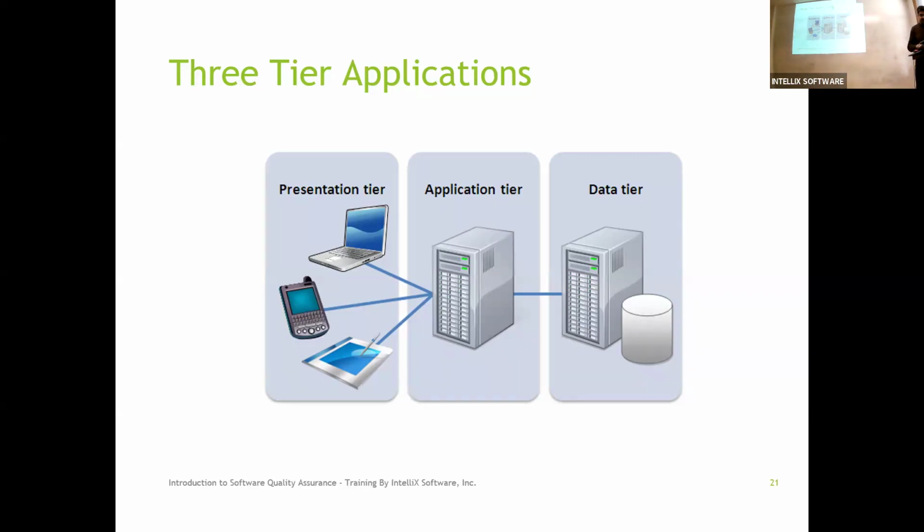Any questions on 3-tier before we move on? Okay.